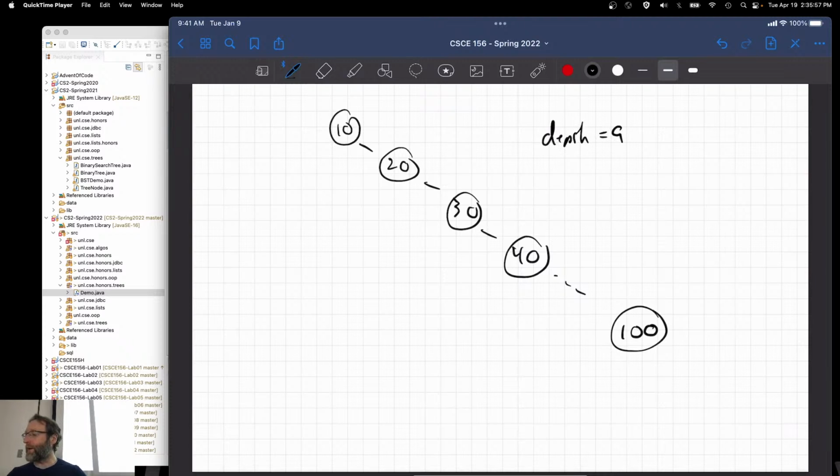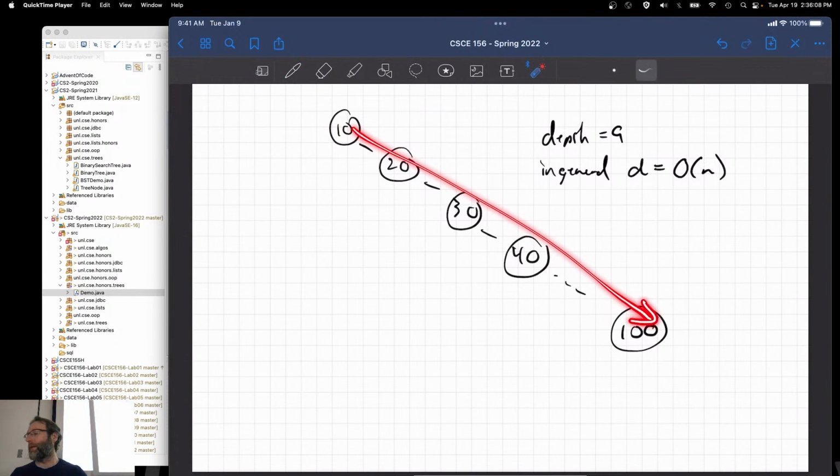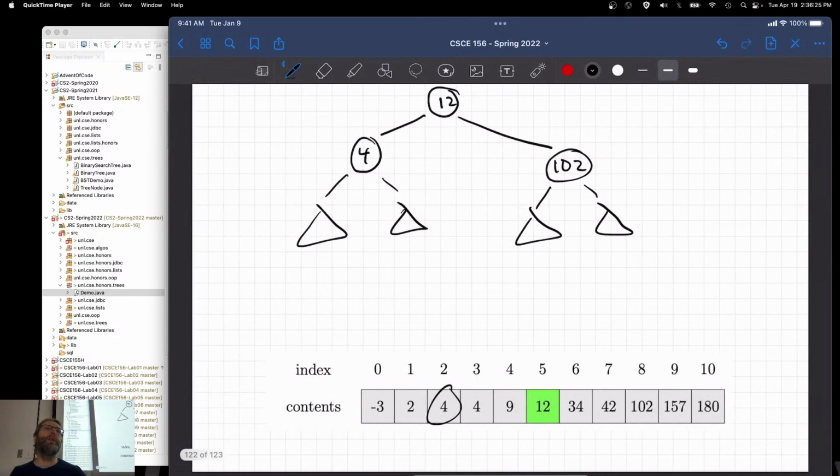In general, for a binary tree, it could be as bad as order n. In other words, what is this thing right here? It's a line. If I depicted it like this with arrows, does it look familiar? What is it? It's a linked list. It's a skewed tree, which is a linked list. So what we're doing is we're kind of developing an in-between kind of data structure.